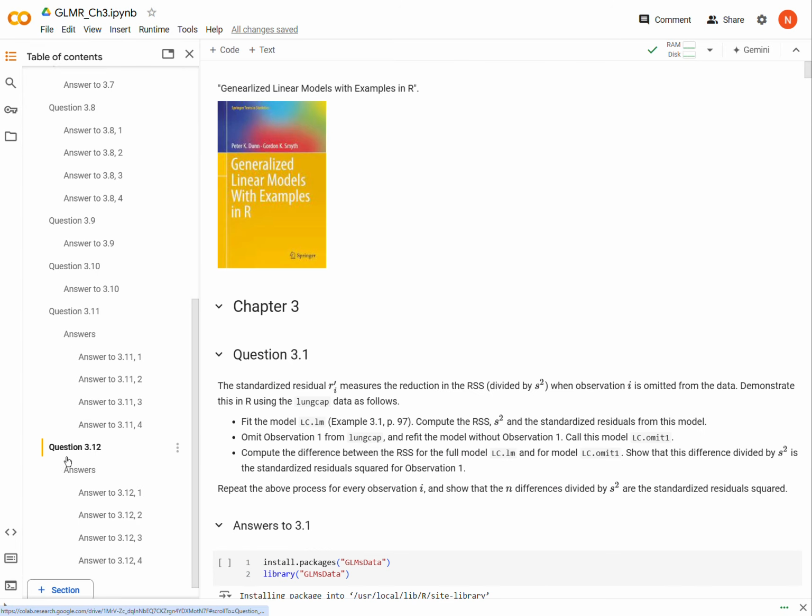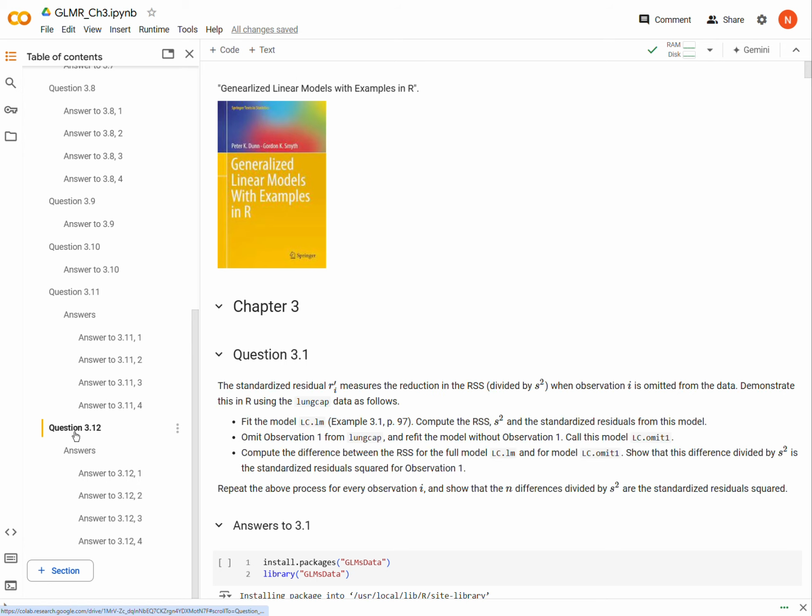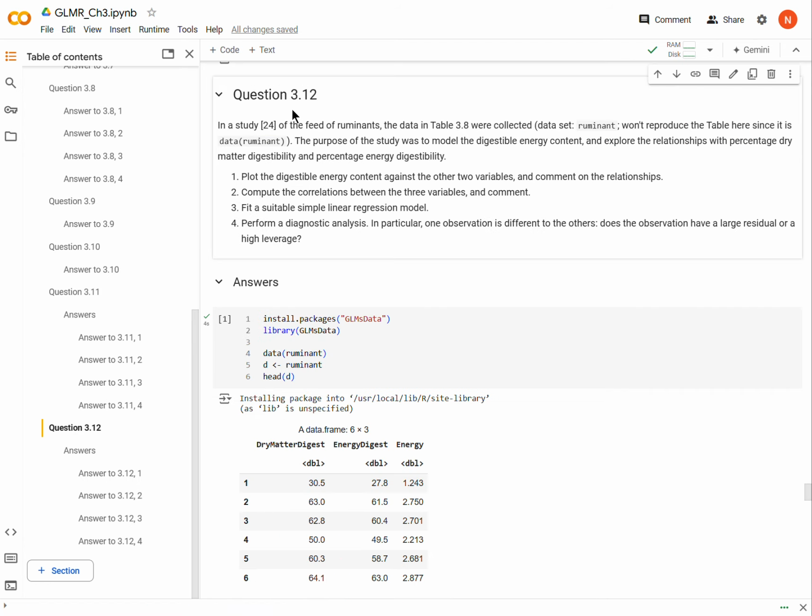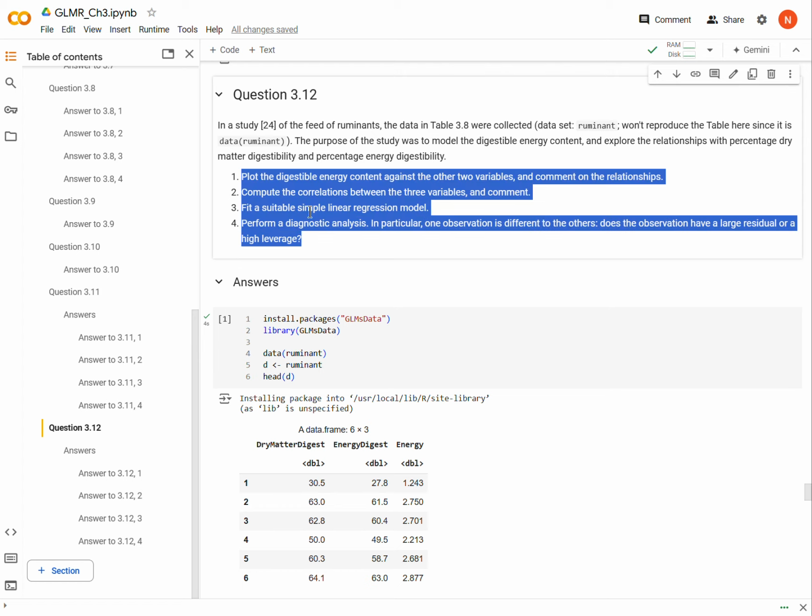Generalized Linear Models with Examples in R, Chapter 3, and we're on question 3.12. We're going to look at a data set called ruminant. There's a table in the book that has the data, but that data is really just the ruminant data file, so I won't reproduce it here. Then we're meant to do some things with that data set.